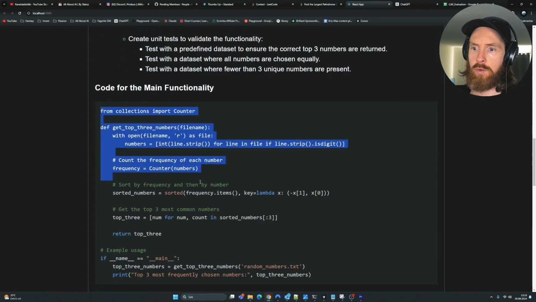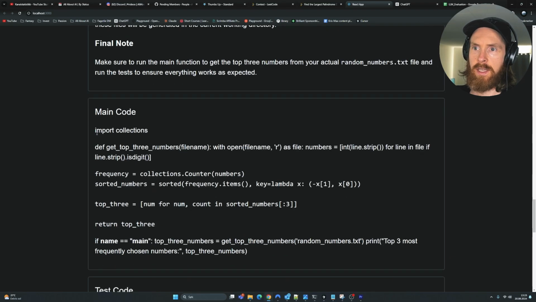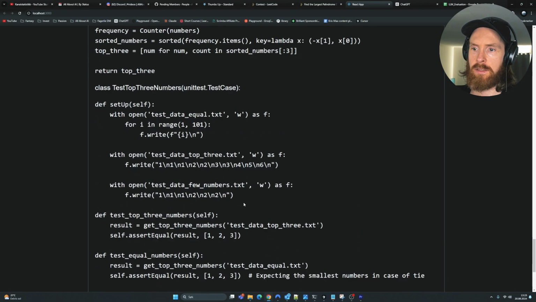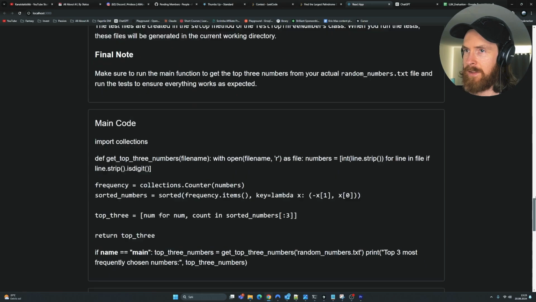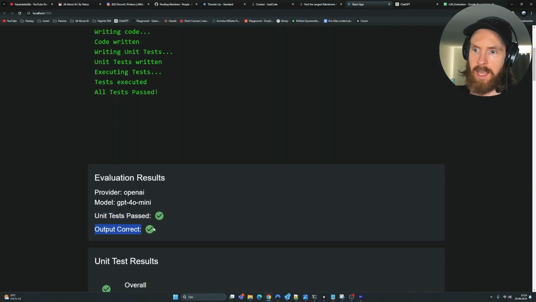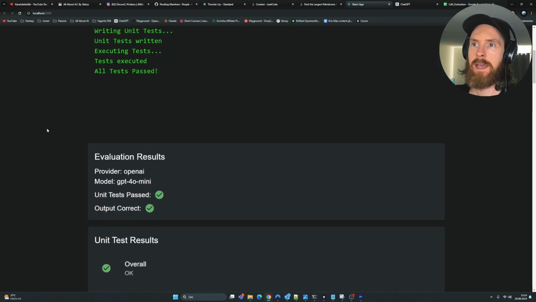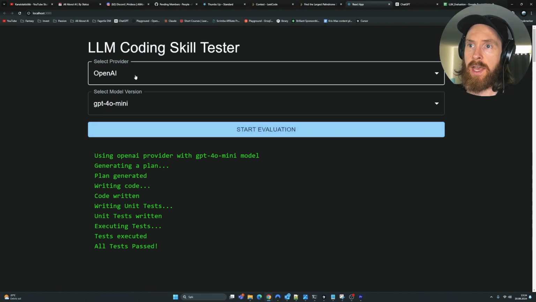We get the code it's going to run, right? We get the code for unit tests. And you can see here's the main code, and here's the test code and the output. So the top 3 most frequently chosen numbers were 74, 66, and 31. This should give this model a pass, right? Perfect. So unit test passed, output was correct. This means that GPT-4o Mini did actually do this flawlessly. So no issues there. That worked very well. So now we can tick that off on our eval Google Sheet, right? But let's try another model.